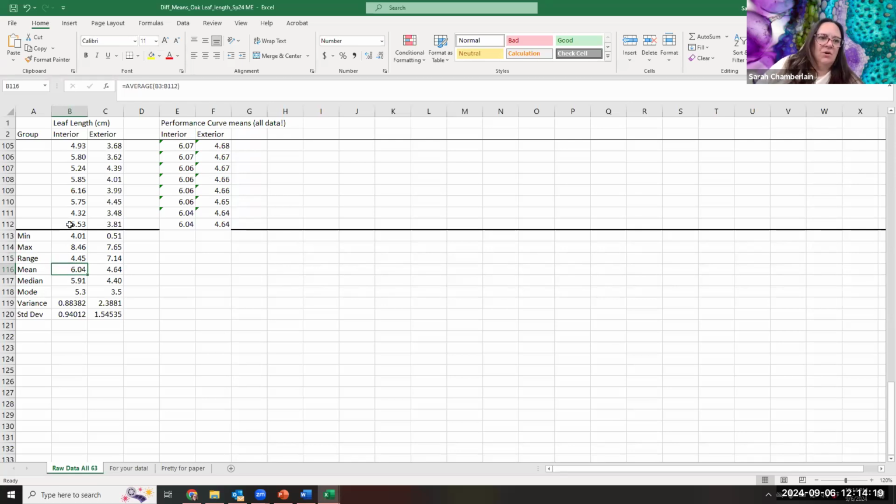So that should be, oh, wait. That should be the same. Why is that different from this? Oh, no. It should be different. Oh, wait. This should be the same as this. I was looking at the wrong column, right? So that's our mean for the whole data set. This is our mean for this whole data set.